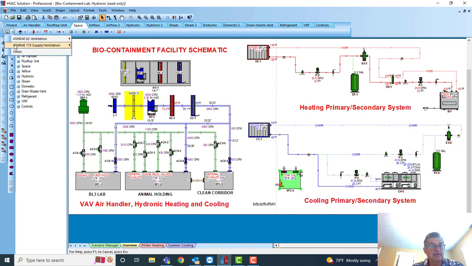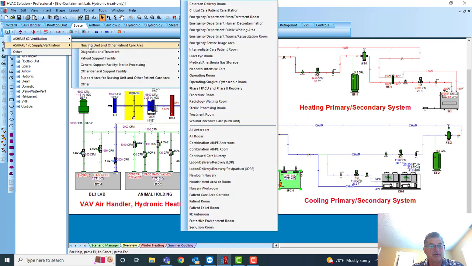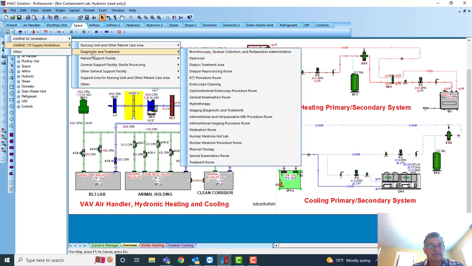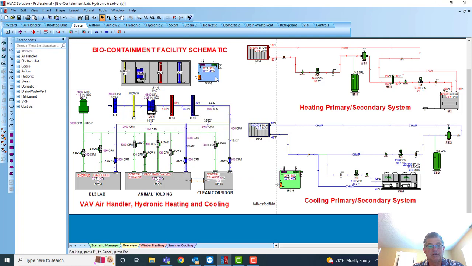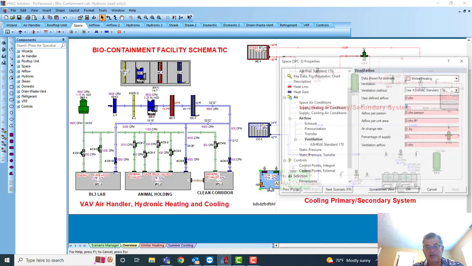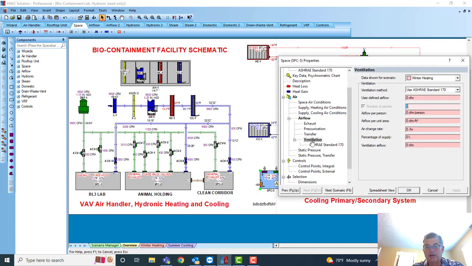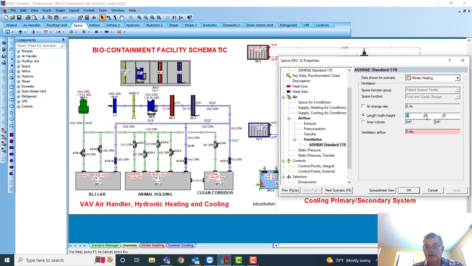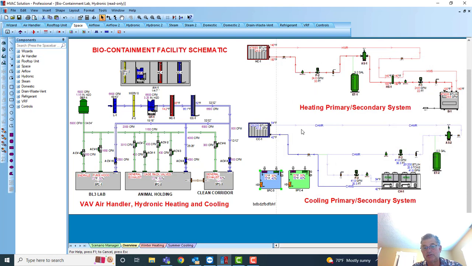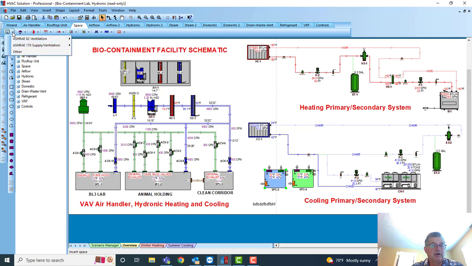And then the ASHRAE 170 would be anything related to medical, different types of labs and facilities in a hospital type facility. That's a blue space, just so when you see that, you know. Once again, that 170 is going to have default values on air change and the type of space once you put in the dimensions on that. And then just our typical other, which is the gray.